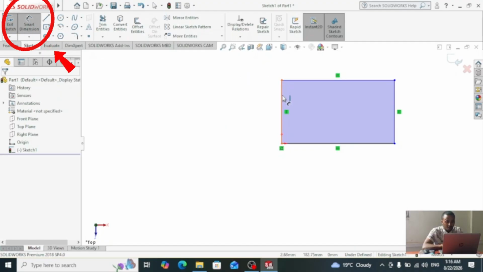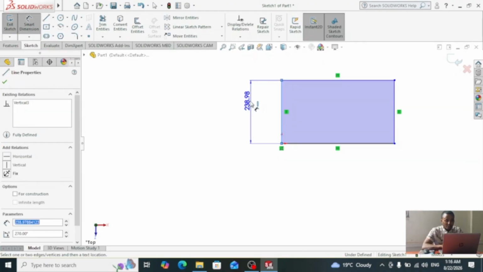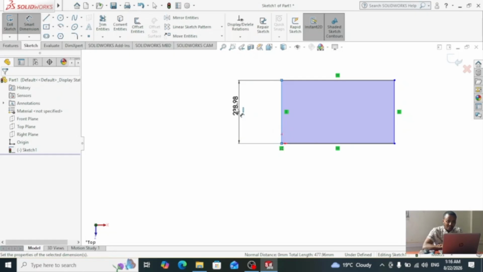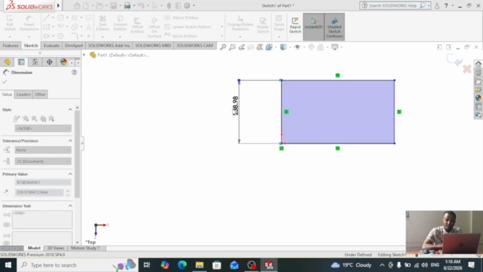I will select it and drag it, and it will show me the exact dimension, and I can edit this dimension. It is now 238.97 millimeters. But I wanted to make it 100. That is too small, so we can make it 200 mm. 200 mm, hit enter.